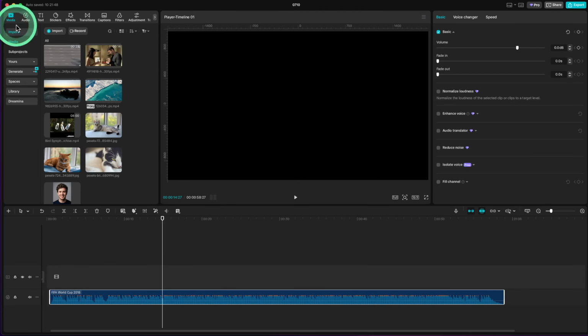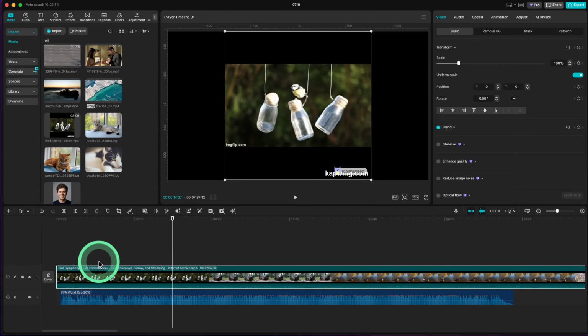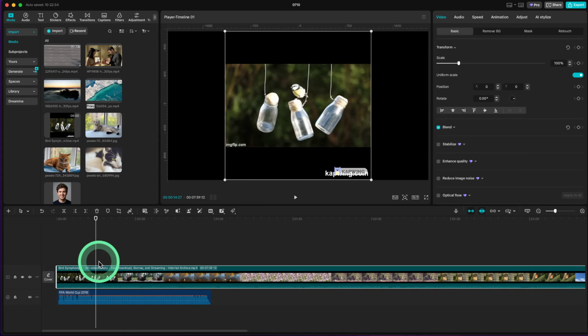Just drag the entire video file into the timeline. The timeline is essentially your workspace. It's where you can arrange, edit, and fine-tune your media, so having your file here is the first step to making adjustments. Next, click directly on the audio clip or the video clip in the timeline to select it.